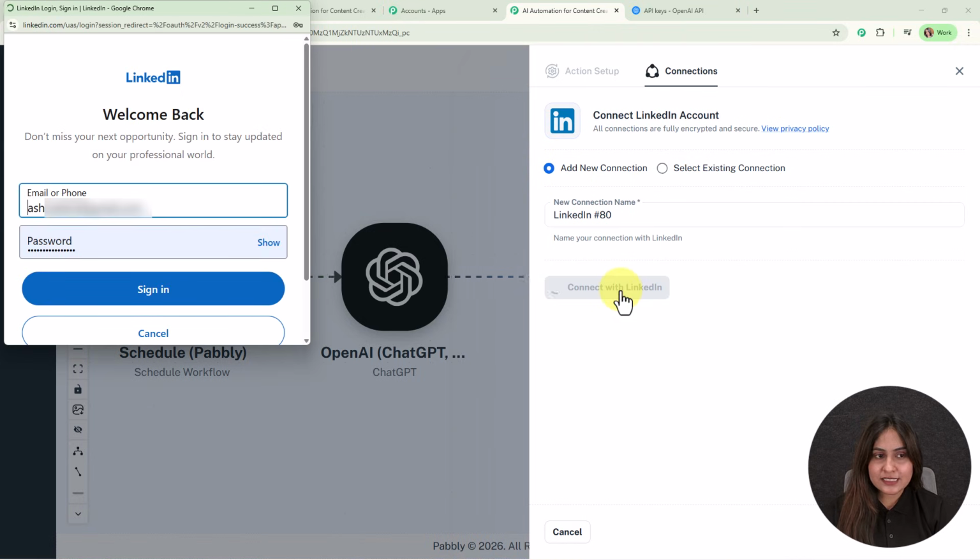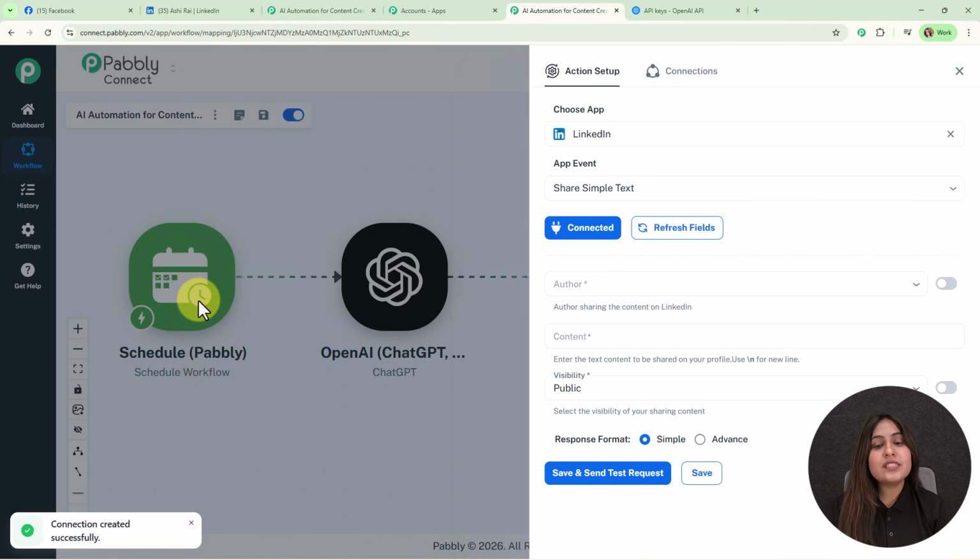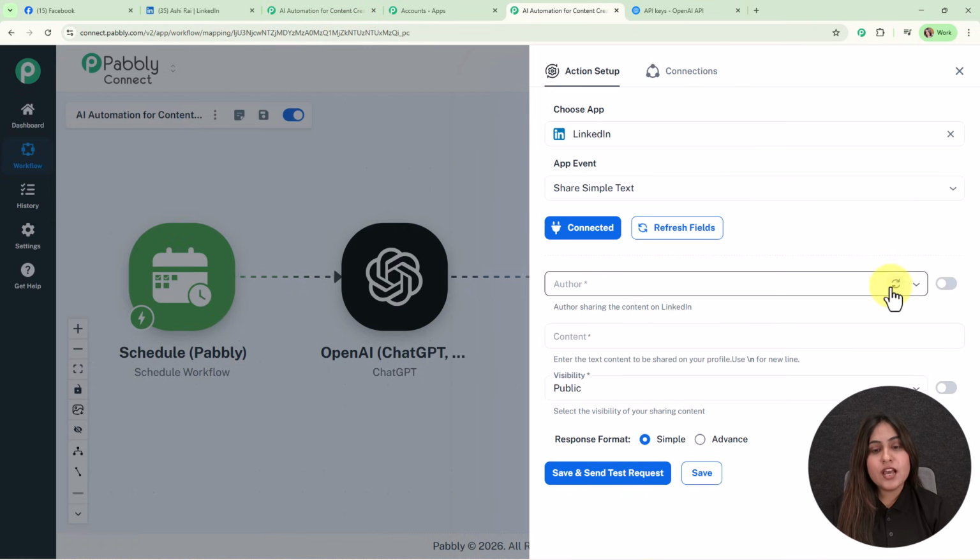Again, we are going to build a new connection, and we are going to click on connect with LinkedIn. Here you can see it is asking for the account credentials. My account credentials are already pre-filled over here, so we're going to click on sign in, and you can see we are now successfully connected. After building this connection, it is asking us for the author. I have a single author, so I've selected that from the drop down.